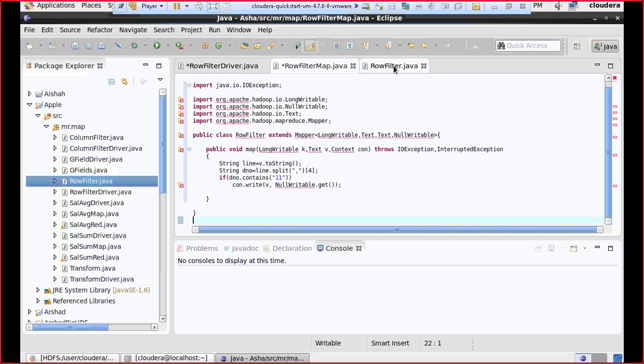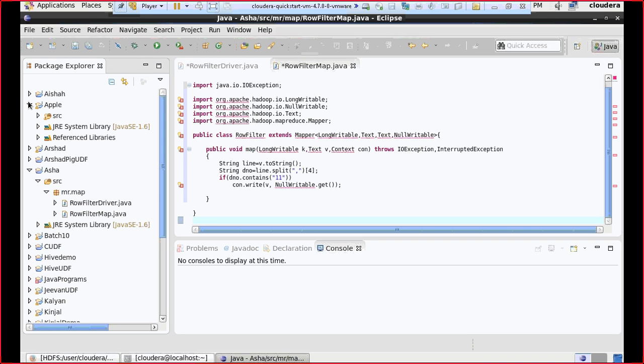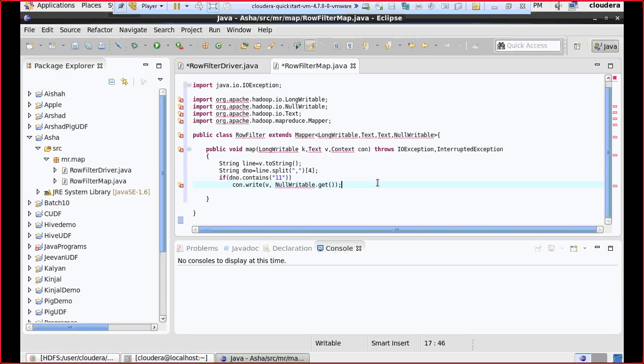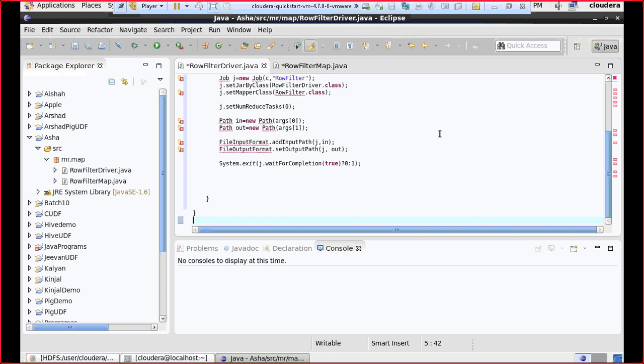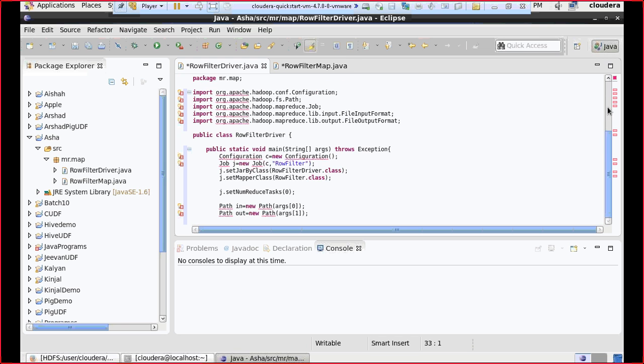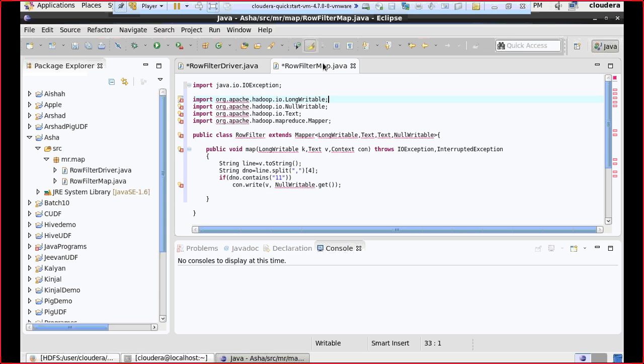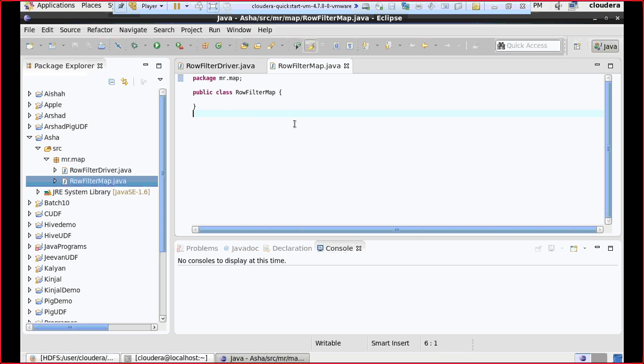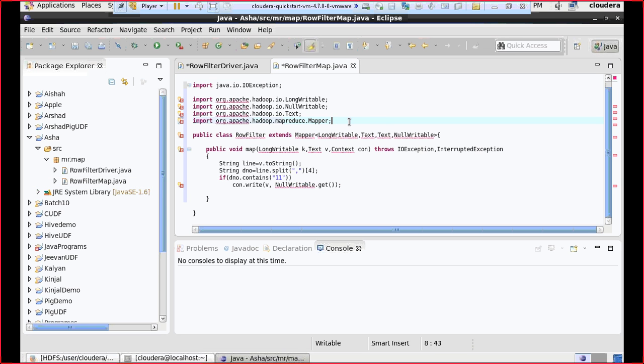Control V. Okay. But still you have seen the error. So this is the row filter driver, also you have seen the error. And this is the row filter map, also you have seen the error. Why? Because, what is the reason? These utilities or all these packages are not existing in this location.